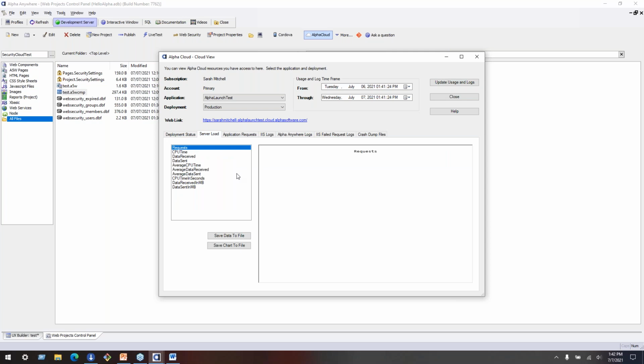The server load, which mine's probably going to look largely empty because Alpha Launch Test gets no traffic. But this is just going to show you over time, no, this is a very bad example. These are just charts and graphs. You can save this to file, but it shows you usage for your app, for your website. And then same with application requests is another sort of view, just to give you an idea of what kind of usage you've got. And then these last 4 are log files.